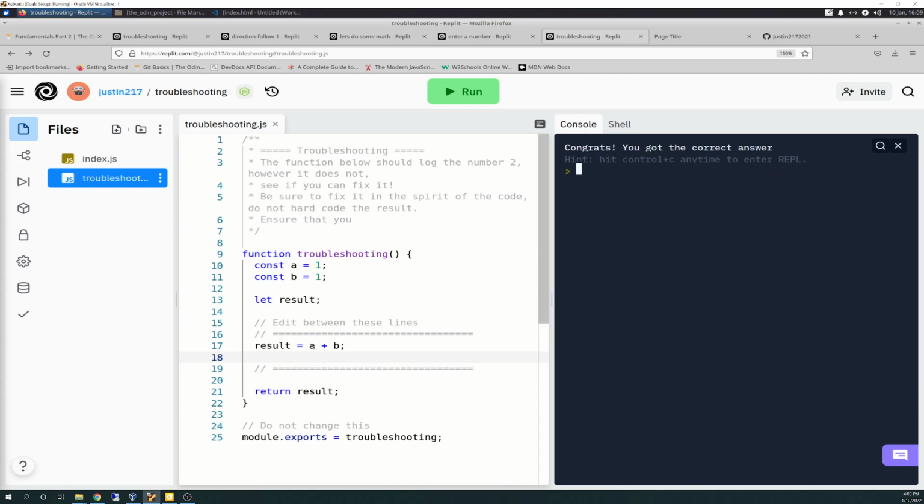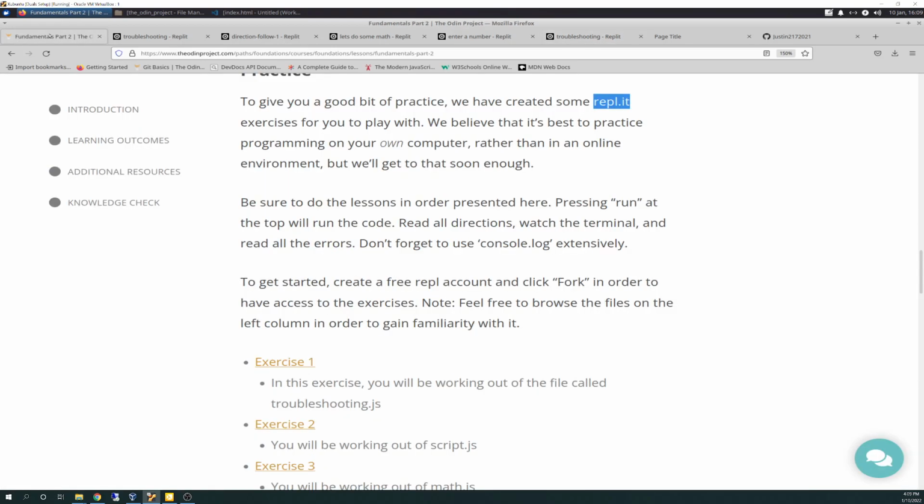There you go. It doesn't actually give you the answer, but obviously it's 2. There's another JS running in the background that you don't really play with. That's the index.js, and that's what's running this. Basically, the solution checker. So that's how that works.